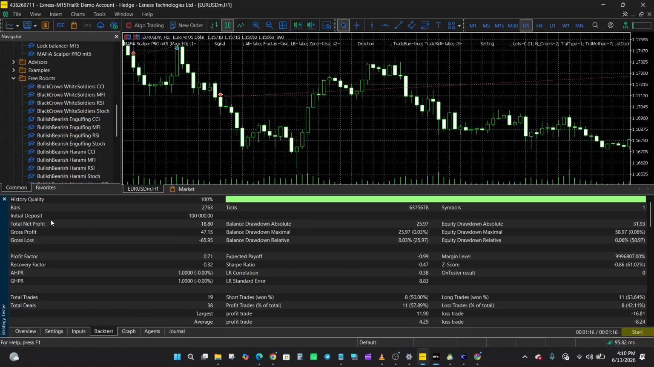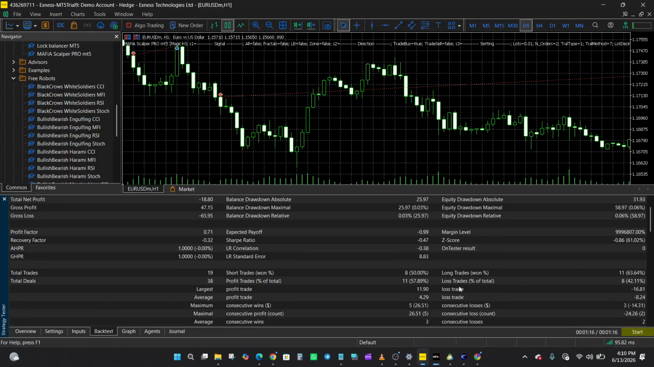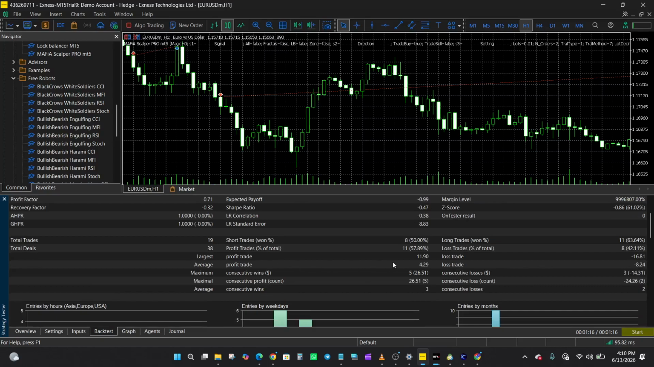Looking at the backtested results, I can see that from an initial deposit of $100,000, the total net profit was negative $18.8. The total trades taken were 19, and out of that 19, 11 were profitable, giving us a 57.89% win rate. Largest profit was 11.9, largest loss 16.81, average profit was 4.29, and the average loss was 8.24.